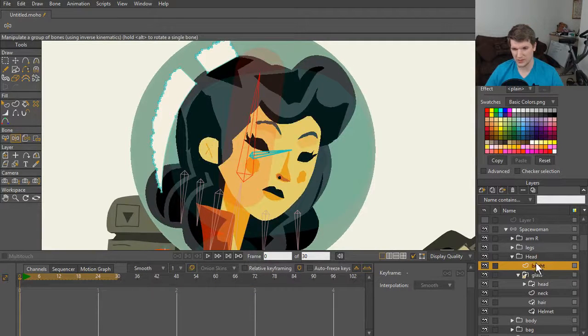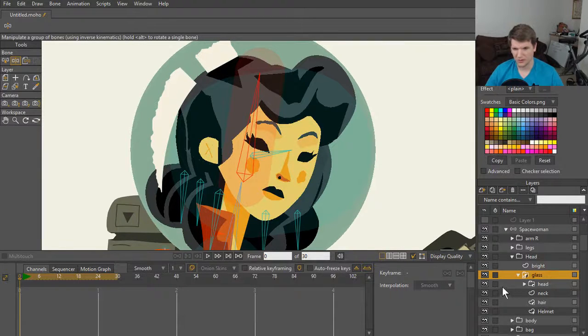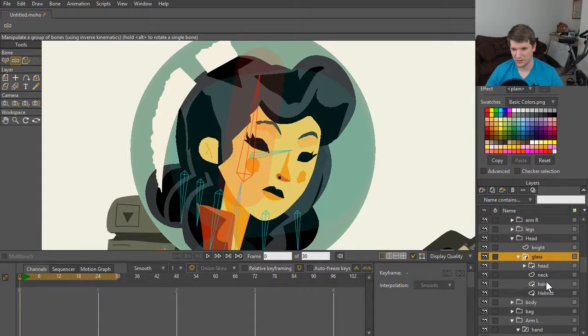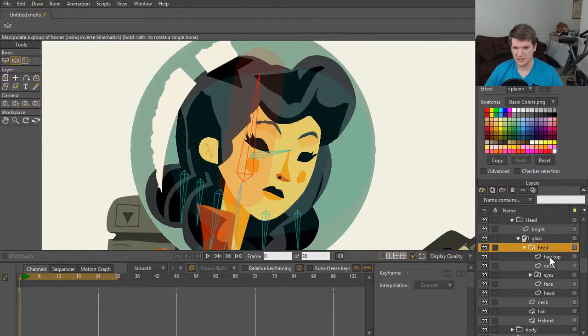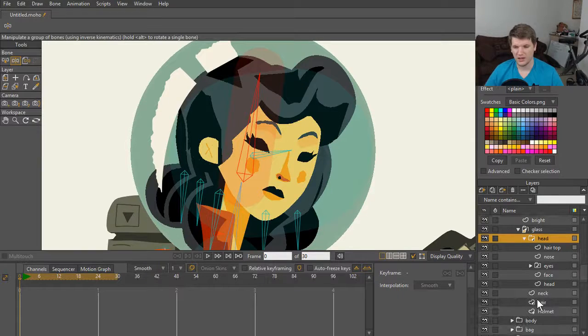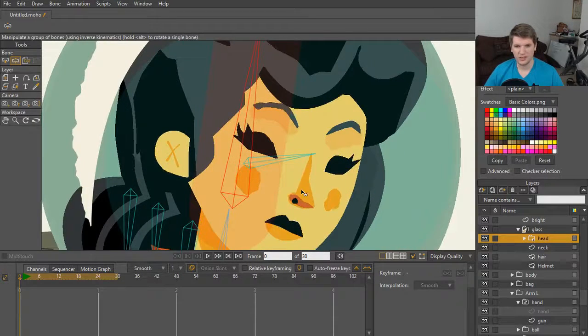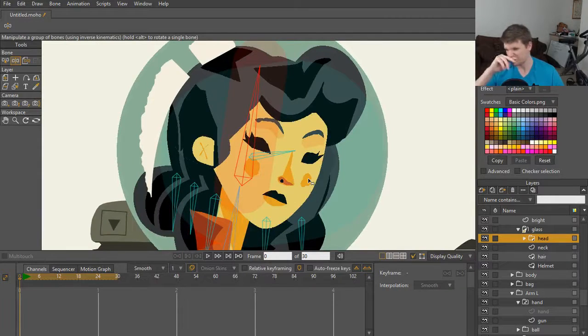besides this one, which is labeled bright, you know what? I clicked on the wrong thing. Head, helmet, hair, neck. There we go. There's the head. So you can see that there's a lot of assets. There's your hair, your nose, your eyes, your face, your head. And then outside of that folder, there's the neck. So what you can easily do is you can do this one of two ways.